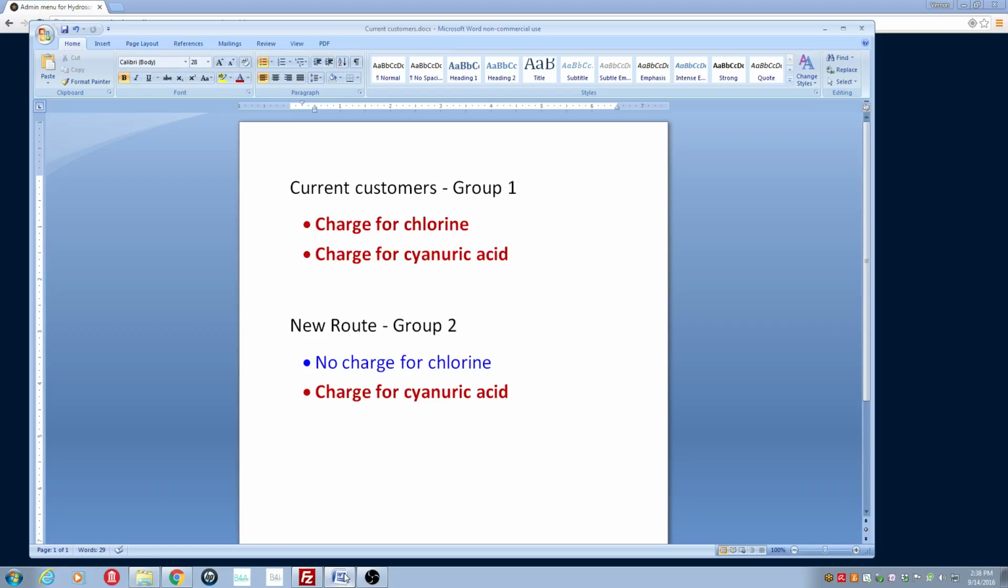Well, the first thing you're going to do is separate your customers into groups. Let's put the current customers into group 1, and then we'll put the new customers into group 2. Now notice group 1 will then be charged for chlorine and acid, and group 2 will only be charged for acid. So let's look at how to set that up in Hydroscribe.